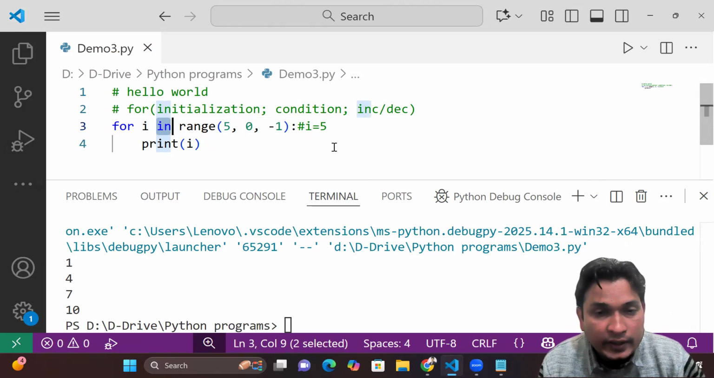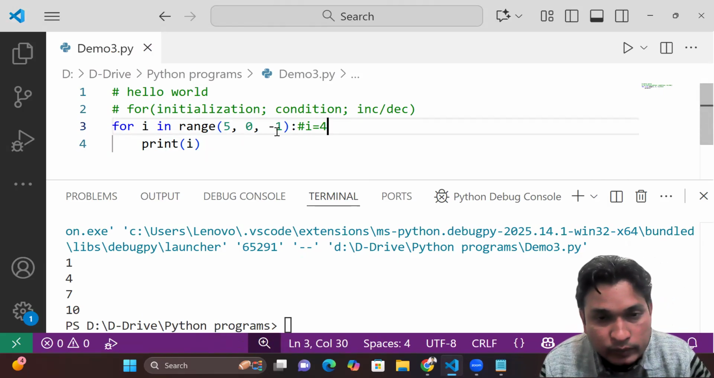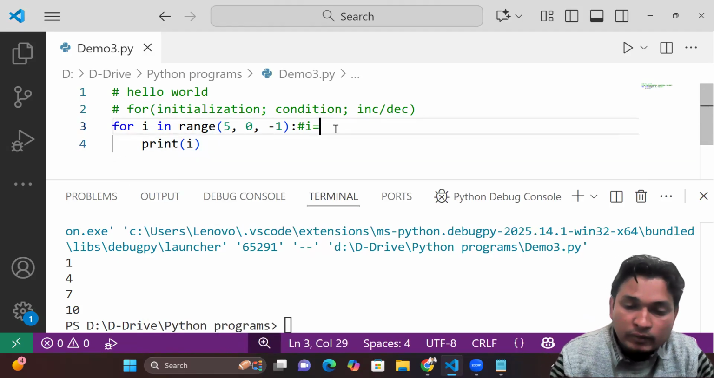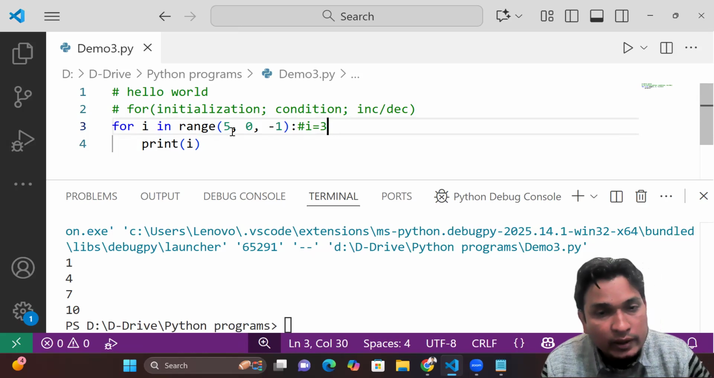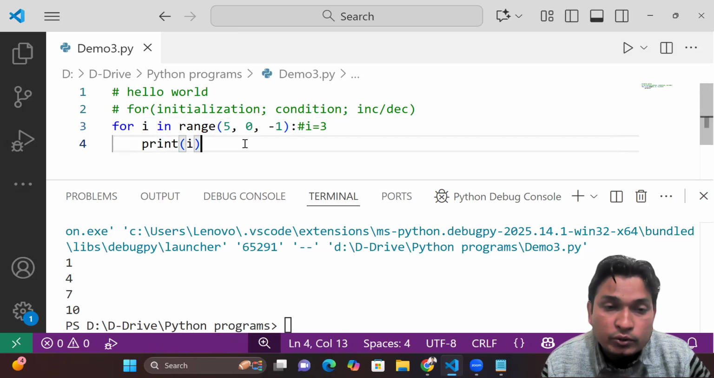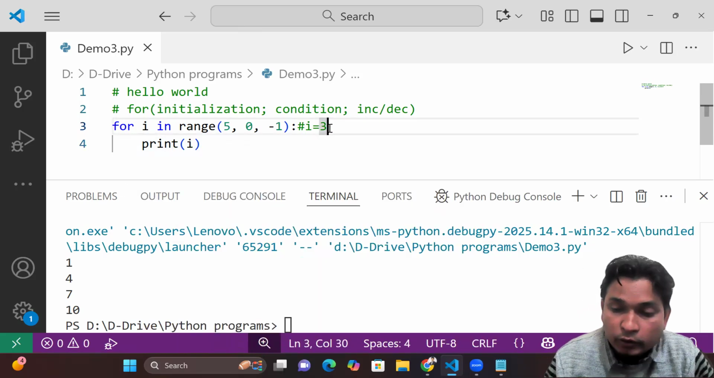So in the next iteration, the value of i is going to decrement by 1. So it is a 4 because we have given the -1. So again, it will check 4 is greater than 0, condition is true, come inside, print the 4. In the next iteration, the value of i is going to decrement by 1. So it is a 3, because we have given the -1 as a decrement. 3 is greater than 0, condition is true. It will come inside, print the 3. Then in the next iteration, the value of i is going to decrement by 1.